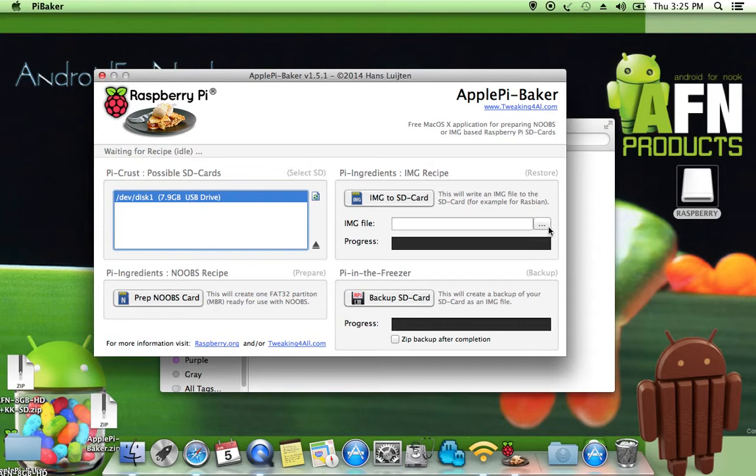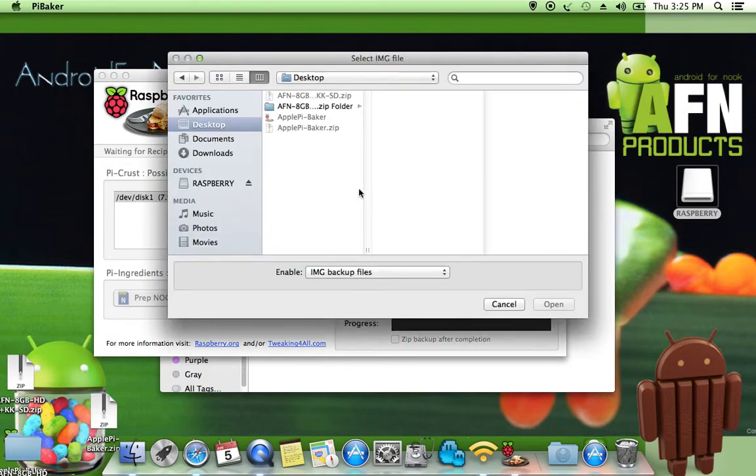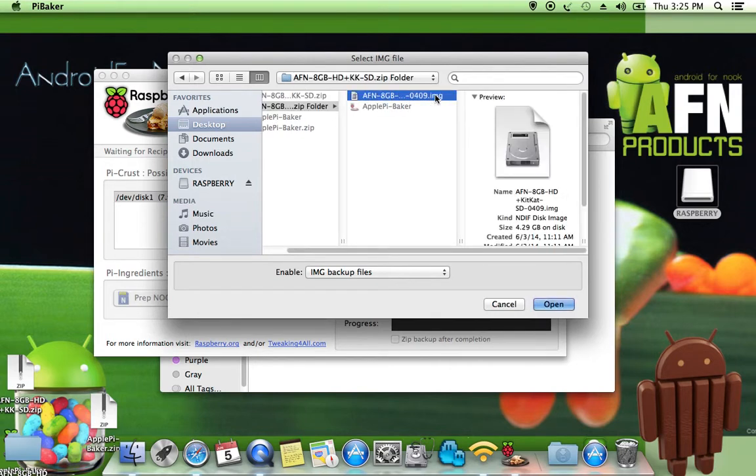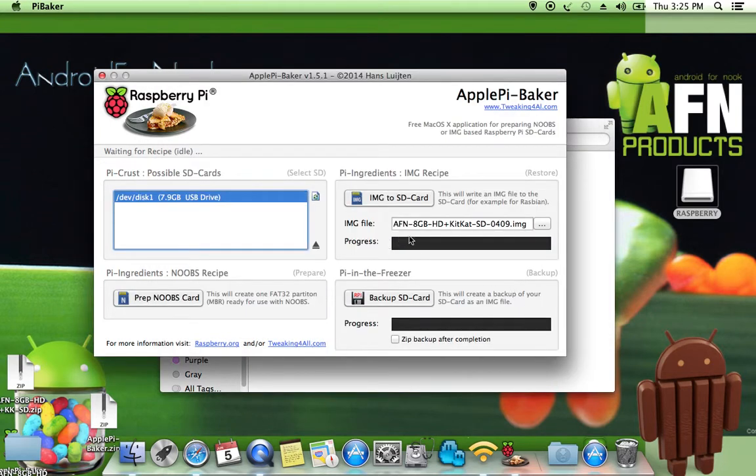So go over here to this little window and click on the Browse button, and we have that folder on our desktop that we unzipped and the image file within it. So select that and then just click on Open, and now we're ready to write it to the card. So just click on this button here.